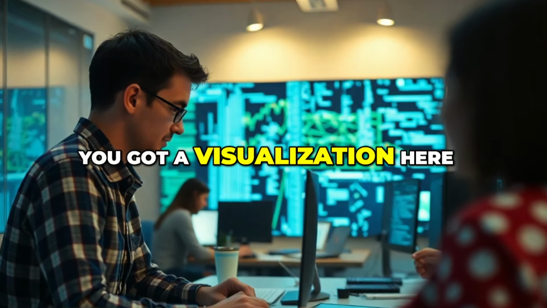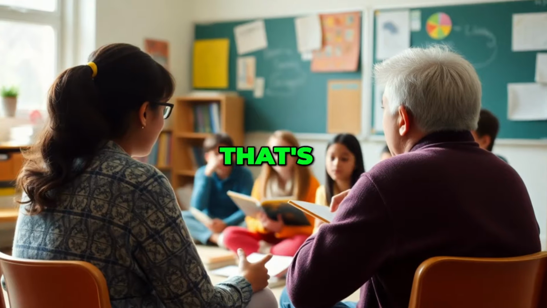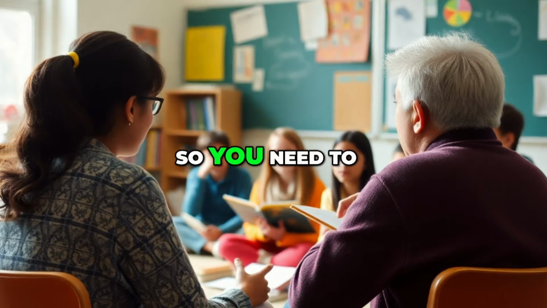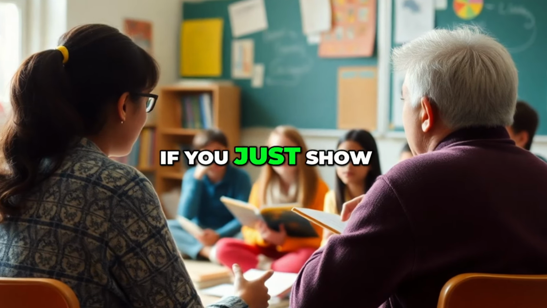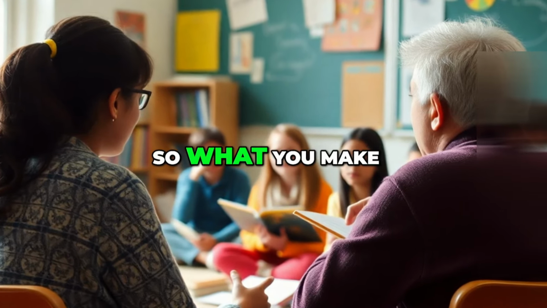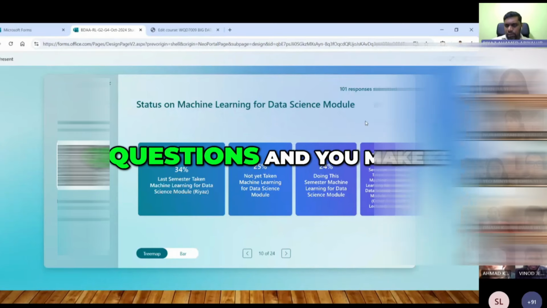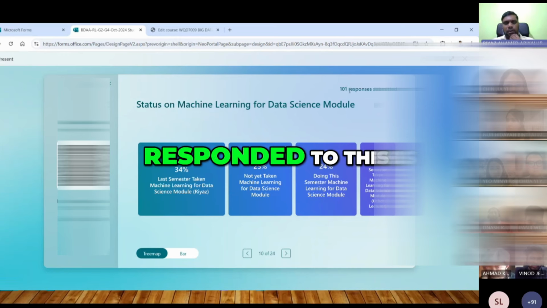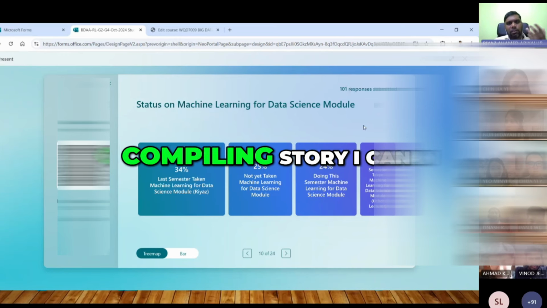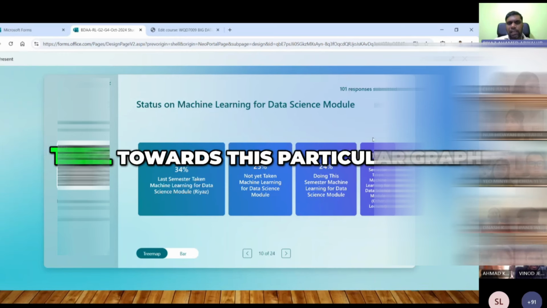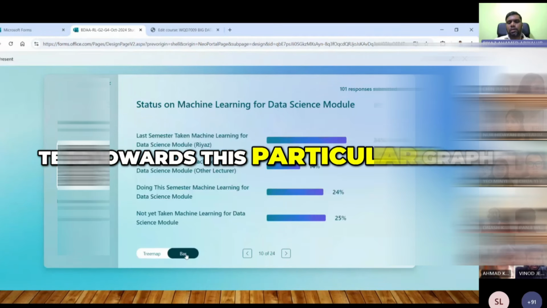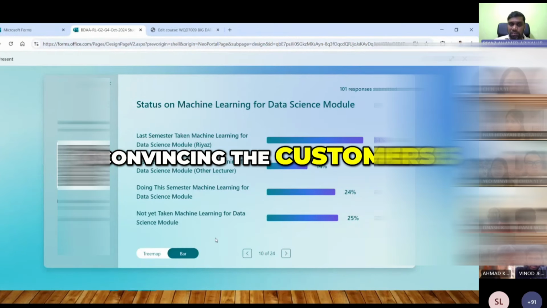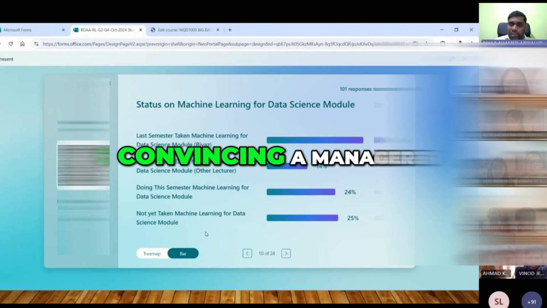So you can see an example here. You've got a visualization and you need to tell a story. The moment you make some analysis, you need to tell a story. If you just show this graph, okay, so what? You asked these particular questions and got responses: 101 participants responded to this. So what is the compelling story I can tell from this graph? That's the art of convincing customers. That's the art of convincing a manager.